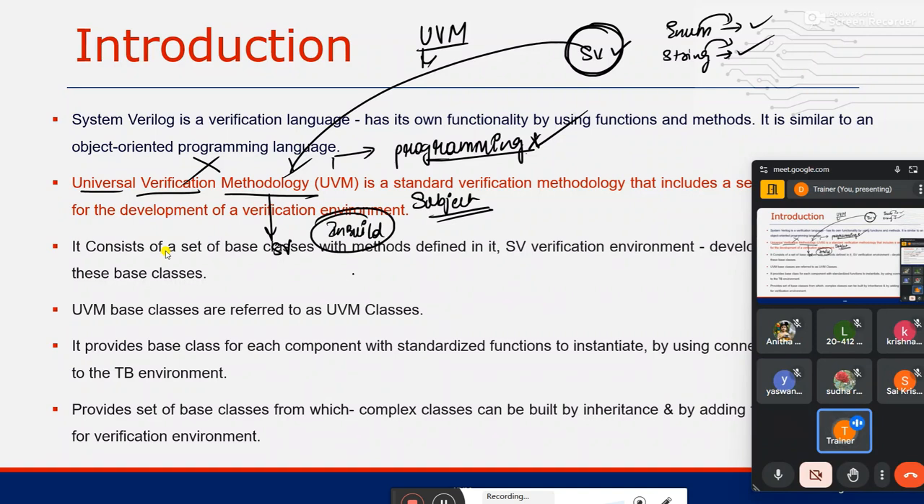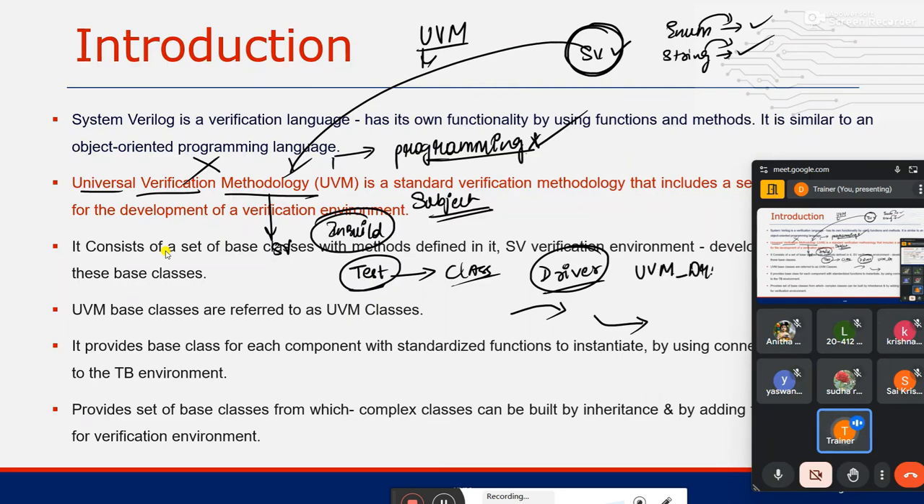Complete file. Suppose you want a test file, for the test file I am creating a class hierarchy inbuilt. Or else let me take the driver. What exactly is the functionality of the driver? It is going to collect the data from the generator and send it to the DUT. That functionality is already written in an inbuilt class, that is uvm_driver.